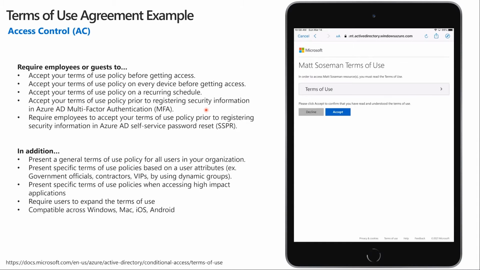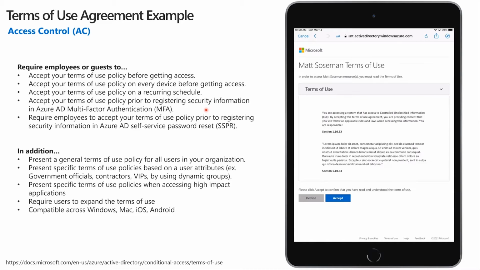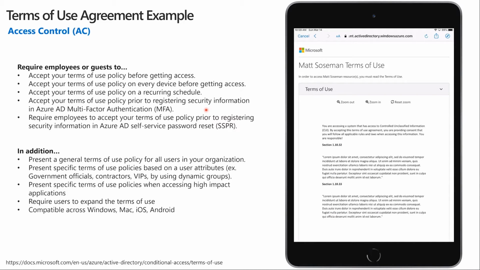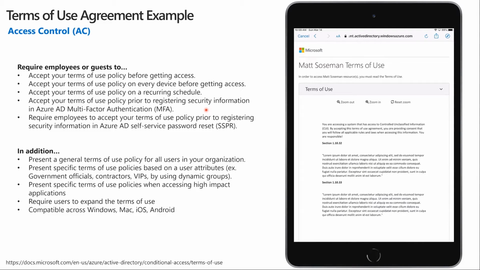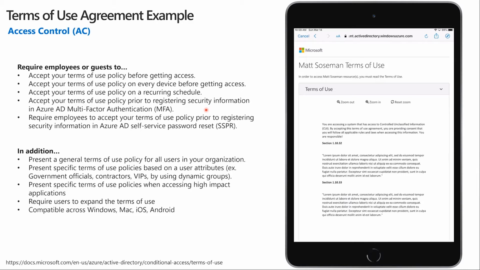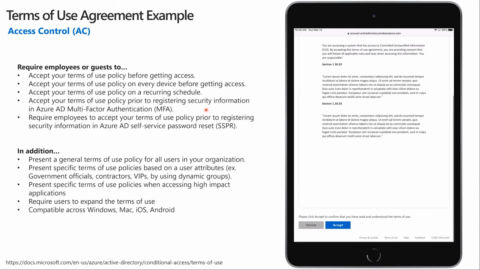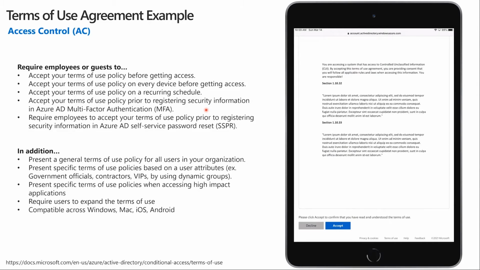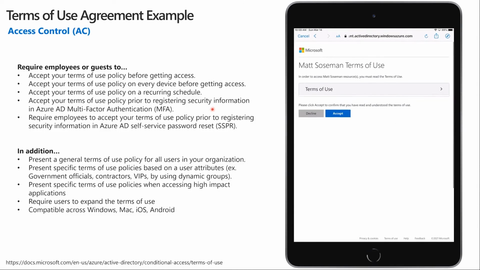Now, Matt Soseman's the name of my organization, but here's the Terms of Use Agreement. I can click Accept or Decline. My policy says you have to expand this before you click Accept, and you have to review it and read it. And then from there, I can click Accept, and it lets me in through the front door. If I click Decline, it gets logged in the audit log, and it won't let me in, obviously. This is amazing. The cool part about this here is I can have them accept it on a recurring schedule.